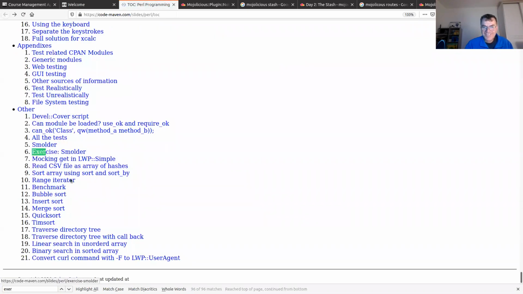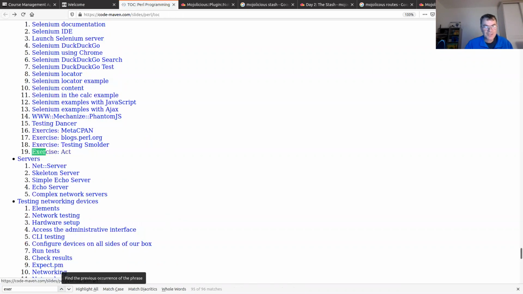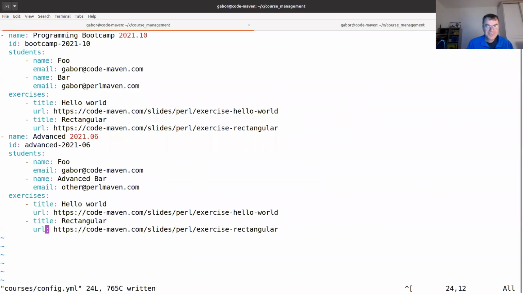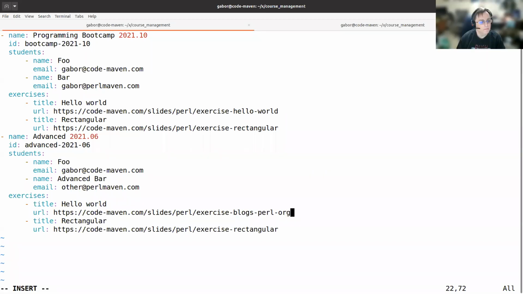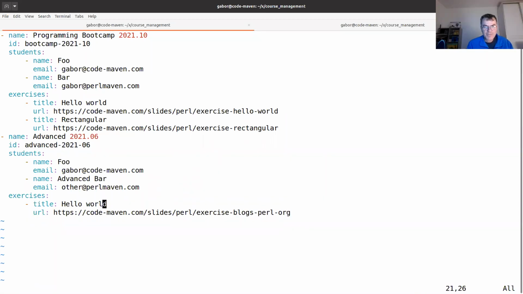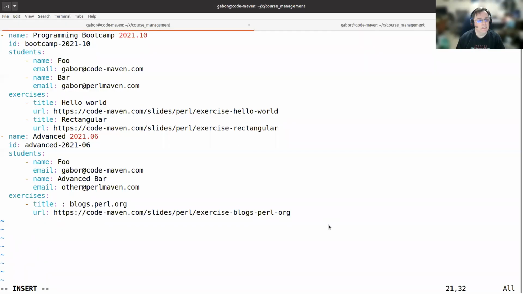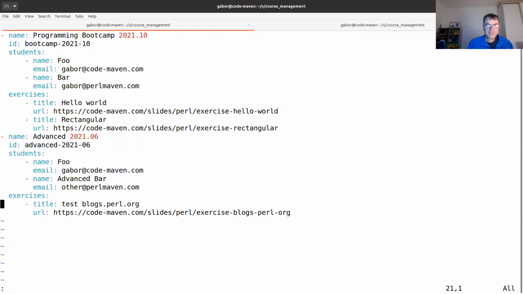Whatever is smolder. Okay. Some exercise with smolder. Exercise testing block tester. Okay. Sounds good. This is like a web testing exercise. Actually, the full name of this is test blocks per log.